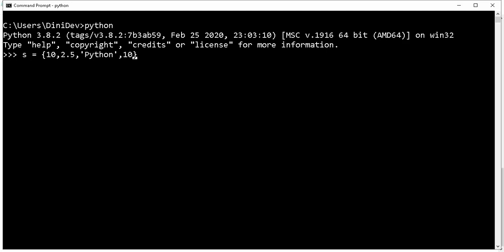Again, I am entering a duplicate value. First, we will check the class. Class is set data type. Now let's print this. It removes the duplicate and also it is not in order.